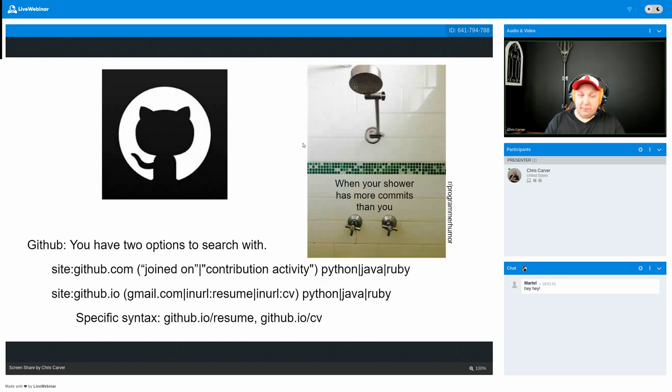But that's GitHub. If you're sourcing from GitHub, this is a really easy way to go about doing that.